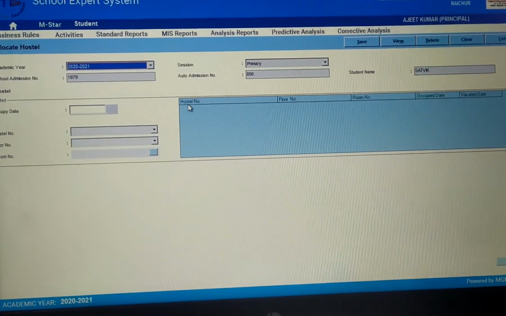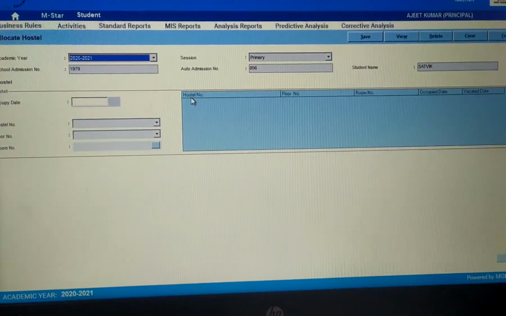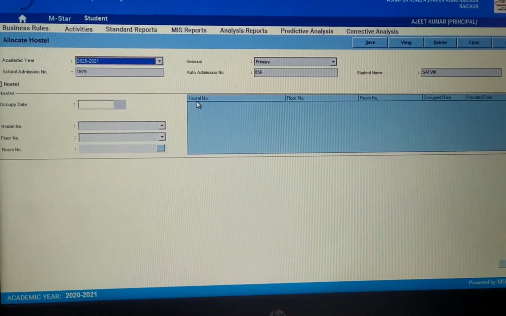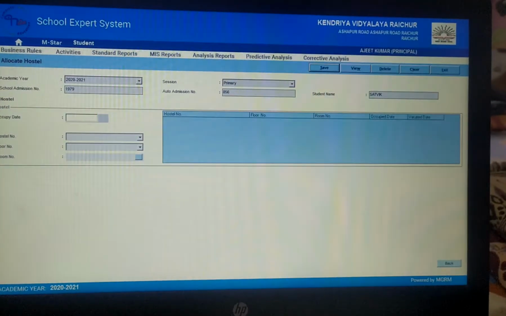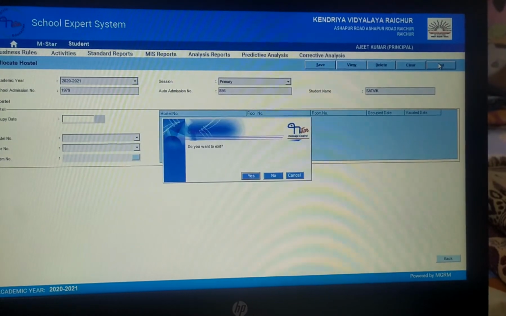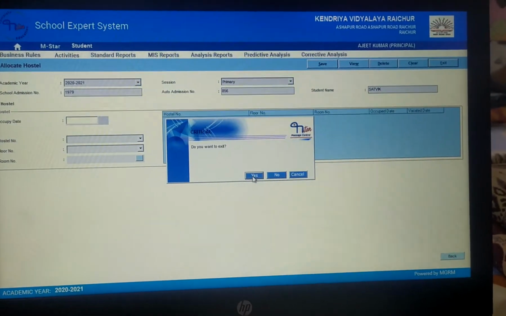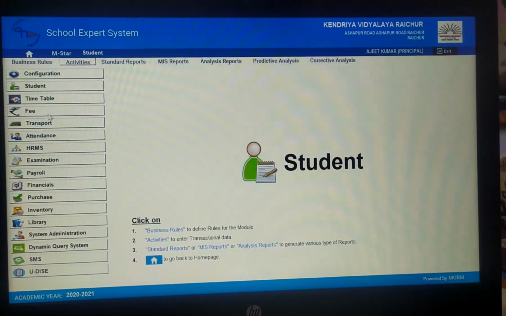Yeah. Now all the details of the child are filled. You can come back now. Click on exit. Yes. Now you can enter the details of other child.